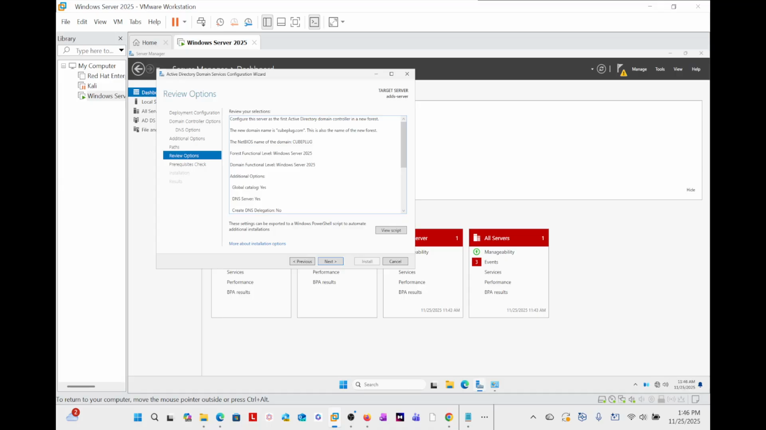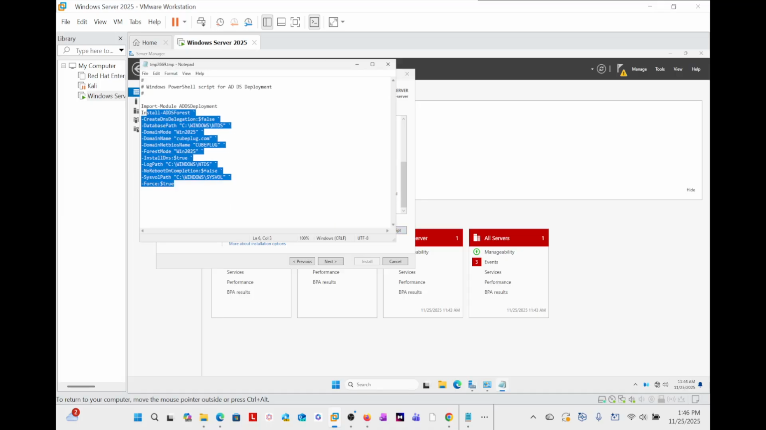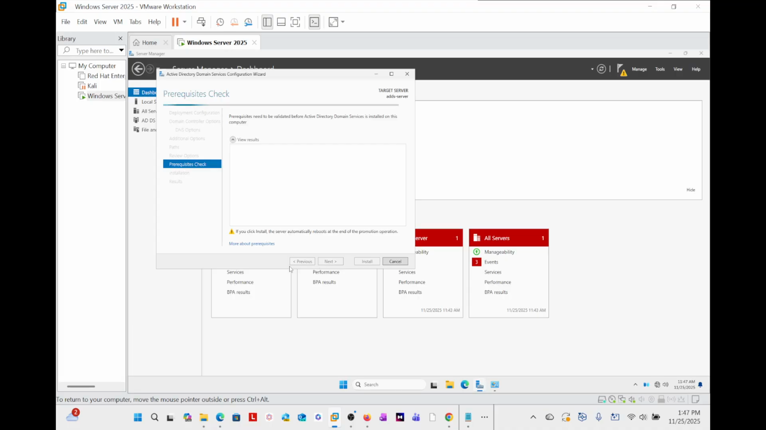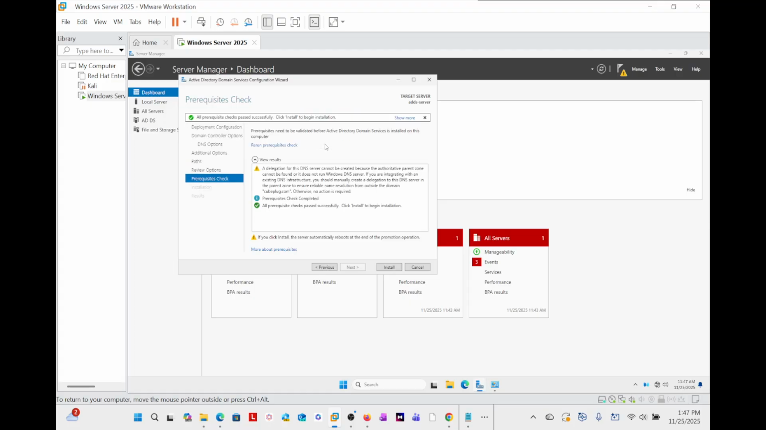So you check everything to see if it's okay, all the way top down. And if you also want to run a PowerShell script, you can say view script. You can use this if you want to run via PowerShell. And you say next. It's verifying the prerequisites. Then yes, you see this: all prerequisite checks passed successfully, and you say install.